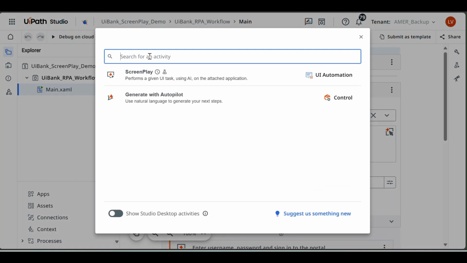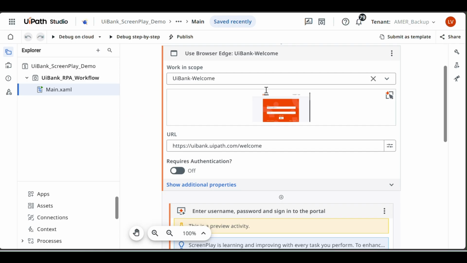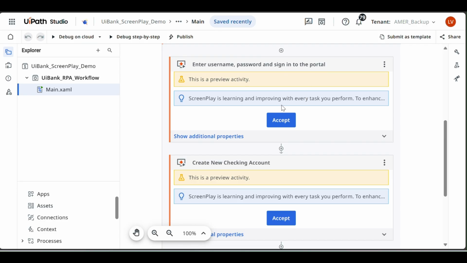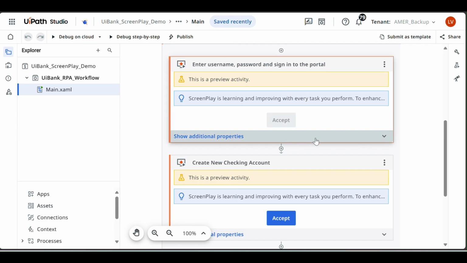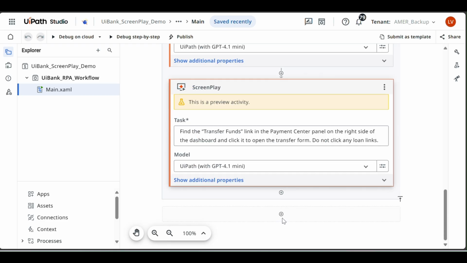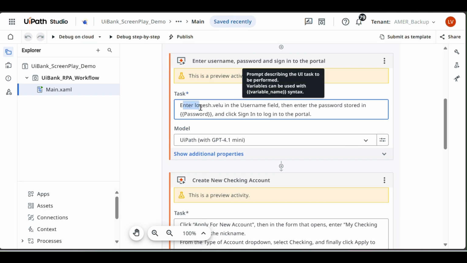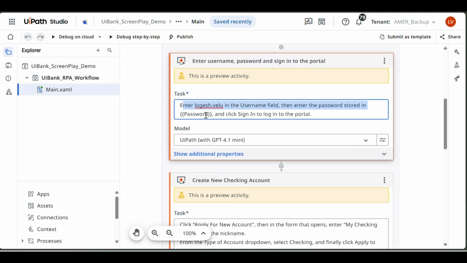I've already added a ScreenPlay activity to my workflow and pointed it at the browser. For the first step, the prompt is simple. Enter the username, use the stored password, and click Sign In. I'll run it now. You'll see ScreenPlay find a username field, type the value, fill the password from the variable, and hit the Sign In button. No selectors to maintain, just a clear instruction.